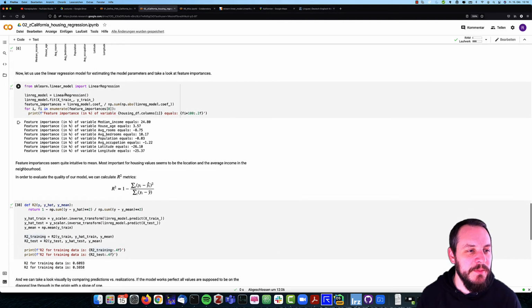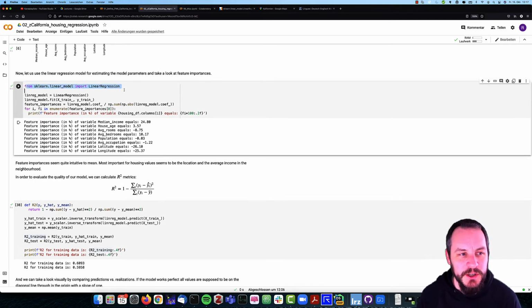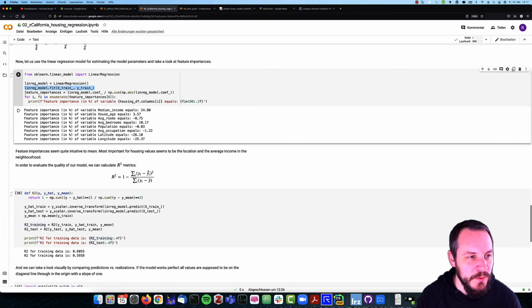And now it gets quite easy. So we import the linear regression model from the sklearn package. Here we define it. Here we train it using the scaled training data. And here we calculate the feature importances. So basically what we do is we divide each effect by its normalization, and the values of the parameter estimates are normalized to sum up to 1 by using the sum of the absolute values of the parameter estimates.